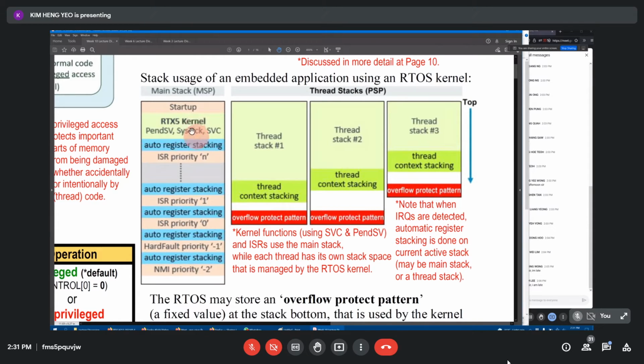This is the space where you store all the local variables used by PendSV, SysTick, and SVC. These three system exceptions, they are all stored here.